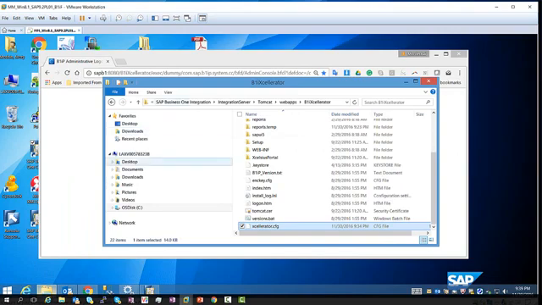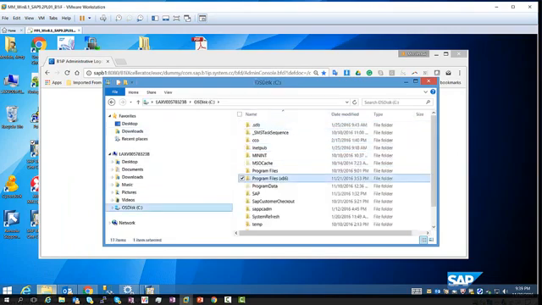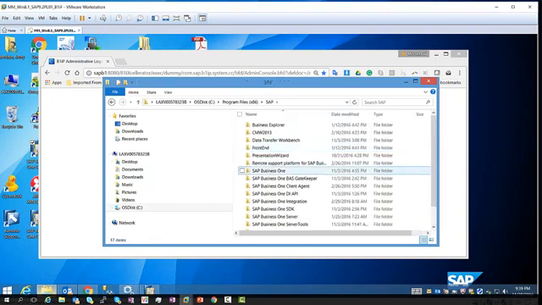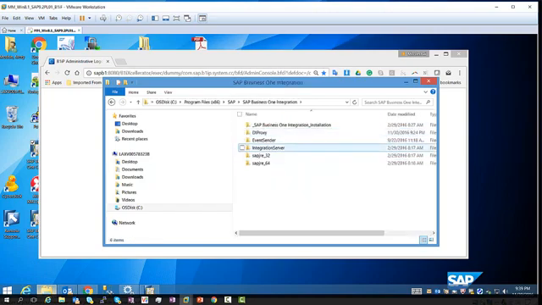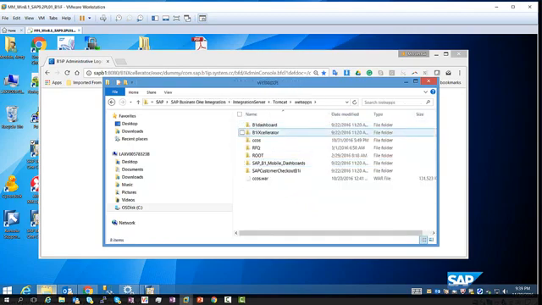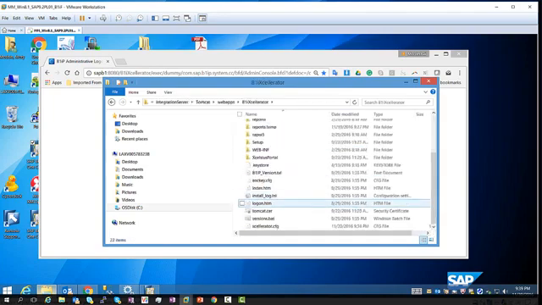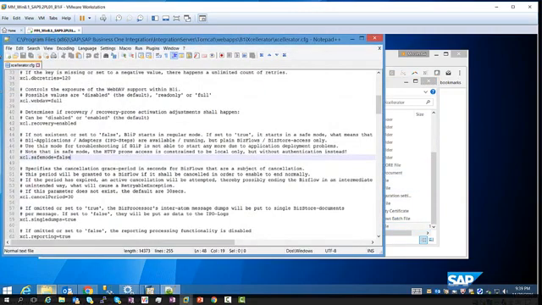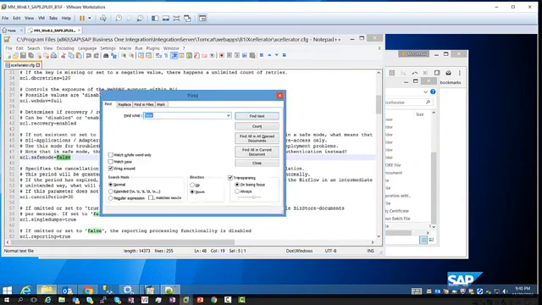In order for you to do so, all you have to do is go to the C drive, Program Files (x86), the SAP Business One directory, SAP Business One Integration directory, integration server directory, Tomcat directory, webapps, B1iaccelerator, and here we have a file called accelerator.cfg. And this file you will have to edit. Now keep in mind you will have to open the editor in admin mode in order for you to do any changes to the file.